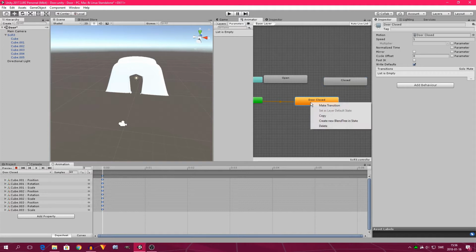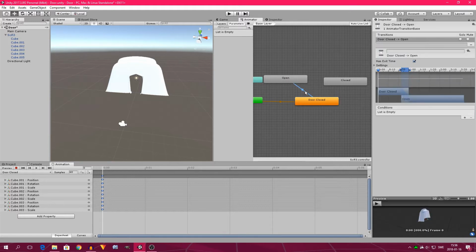If you right click on the door closed animation and click on make transition, we can now click on the open animation, and we see that Unity draws this line with an arrow between them. So this is actually the transition. But you will see that we can add conditions over here. To add conditions, we first need to create a parameter. So click on this little plus sign over here.